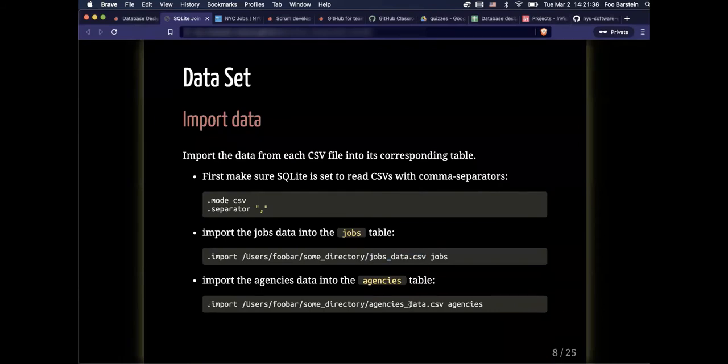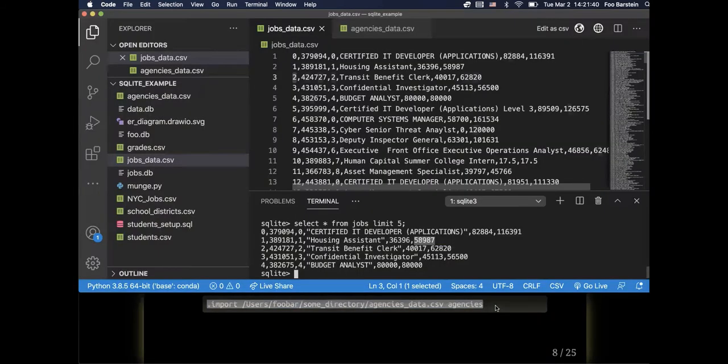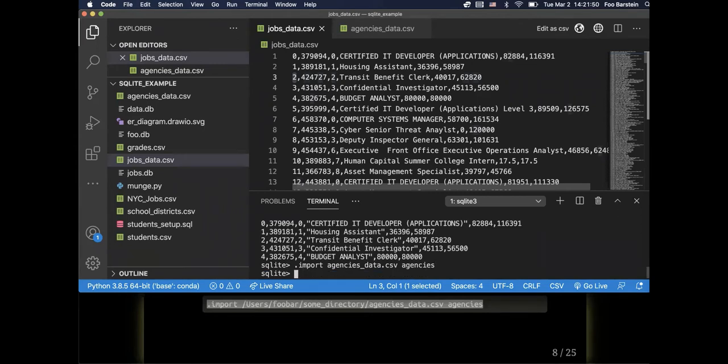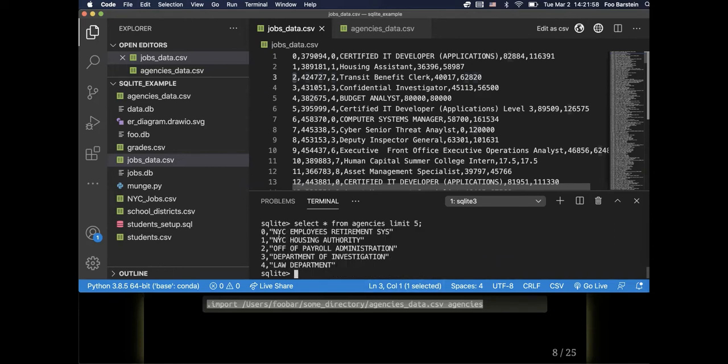Let's do the same thing with the agencies. So .import from the agencies data file to the agencies table that I made. No semicolon on import commands. Did it work? Let's just take a look. Select star from agencies, limit 5, semicolon. Simple table, IDs, titles, and that's all. I'm done importing from CSVs.